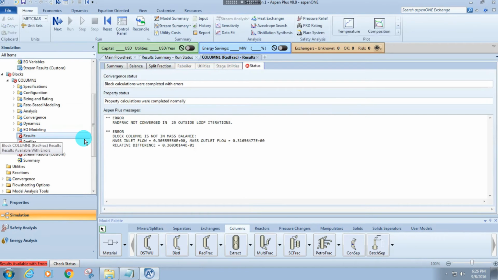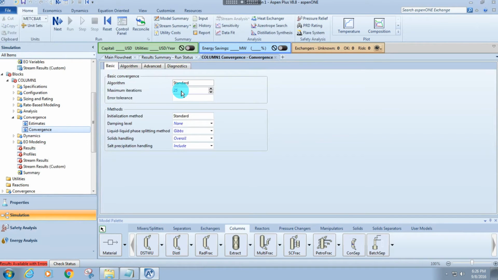Just one little trick before I move on. We can increase the number of iterations ASPEN does for the simulation. The default iteration max is 25, and we can go up to 200. So just in case, I'm going to increase that to 150, let's say. Or maybe 200. Okay? Maybe there just weren't enough iterations to converge the mass balance.